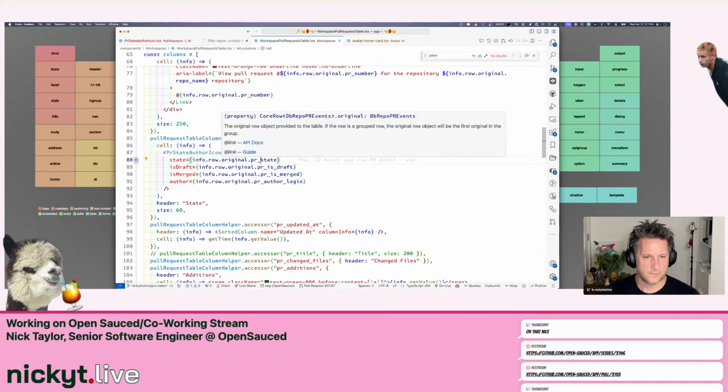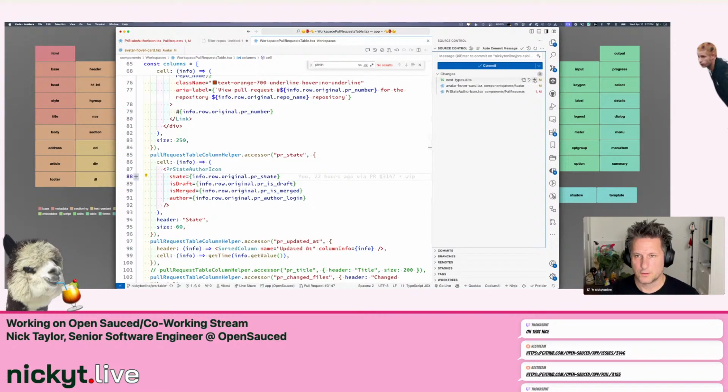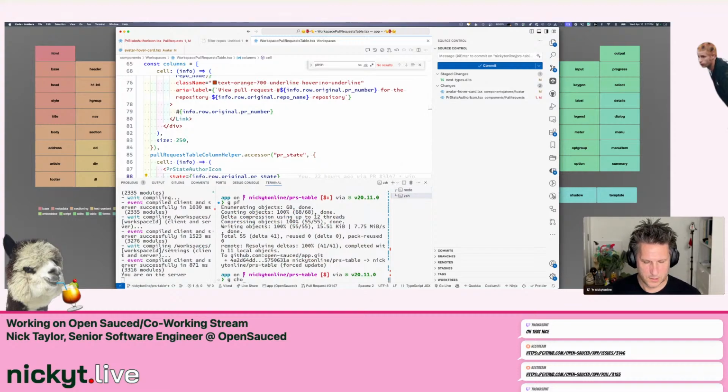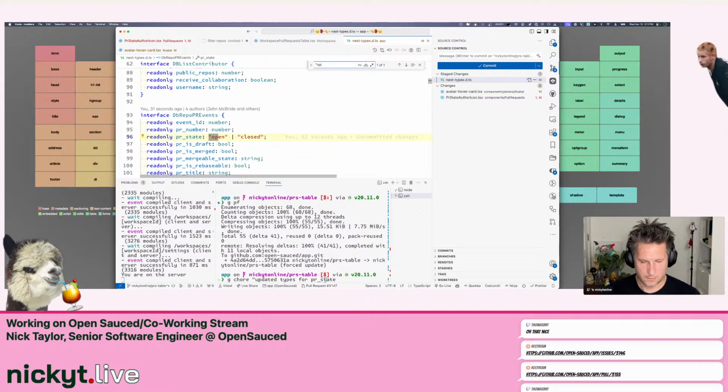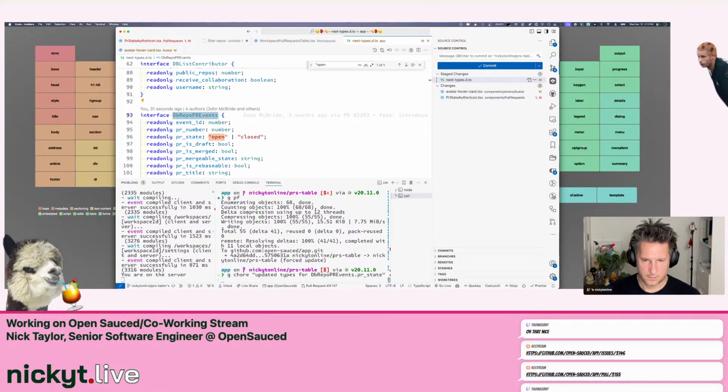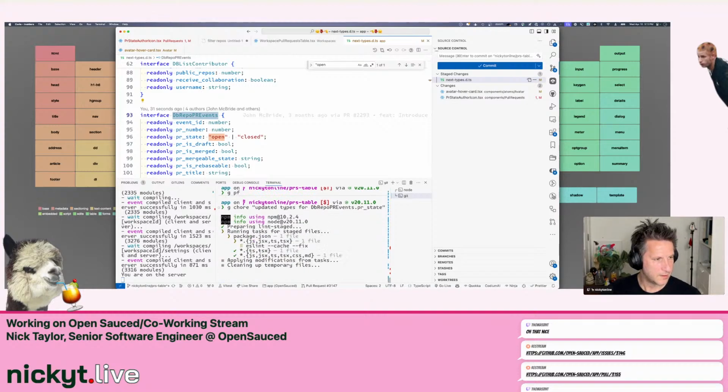Let me just commit that small change. All right, let's do this. Chore: updated types for PR state. Or actually, I'll be more specific. Yeah, cool. Let's push that up.